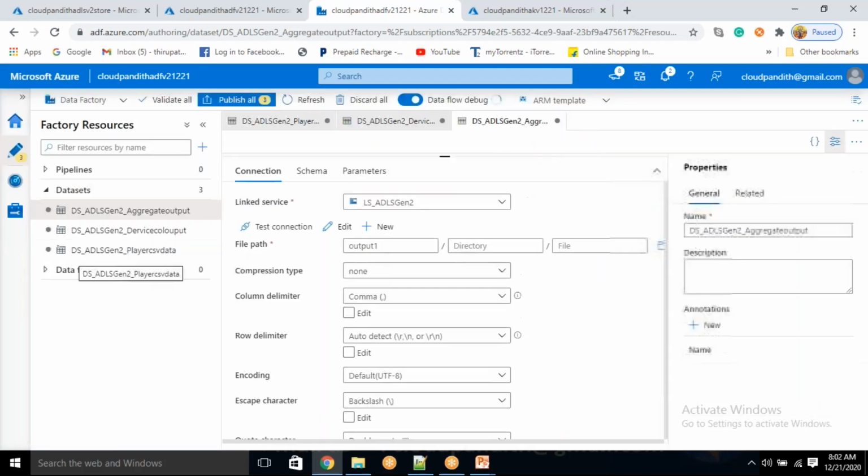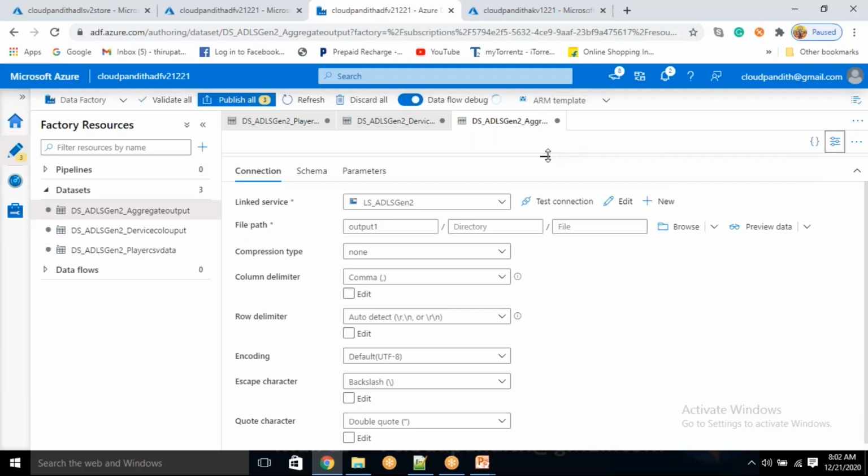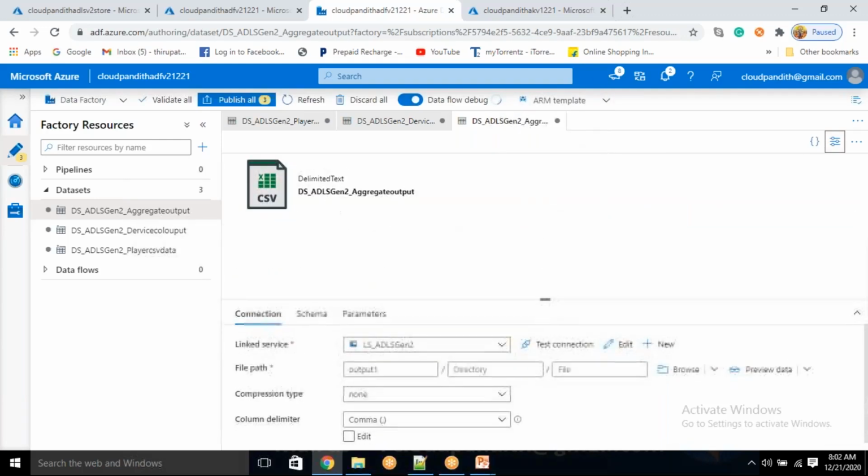I'm just making everything simple. That's why, whatever way we know, we are going in that way. You could just go and do everything on the fly in the data flows, but I don't want to do that, because you are very well known with how to create linked services and data sets. That's why I just created those things individually.